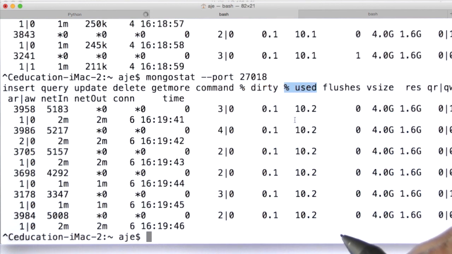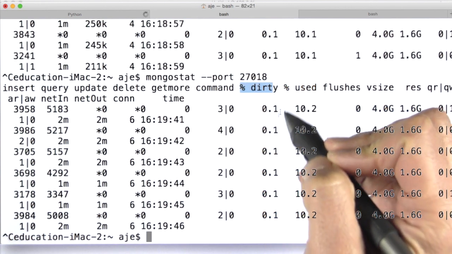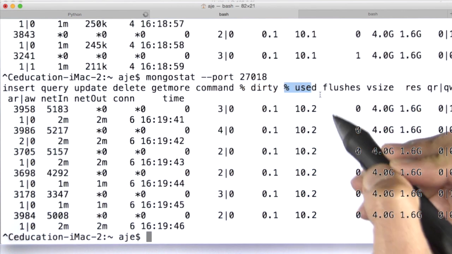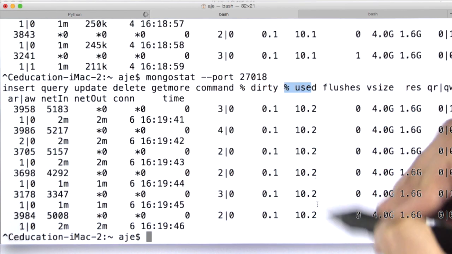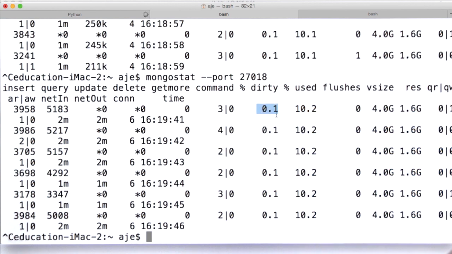And this refers to the percentage of the WiredTiger cache that is dirty, meaning that it's written and will need to be written back to disk if we want to reuse the space. And the percentage used is the percentage of total cache size that we're using. And you can see that that's 10%. And that very little of this cache is dirty.